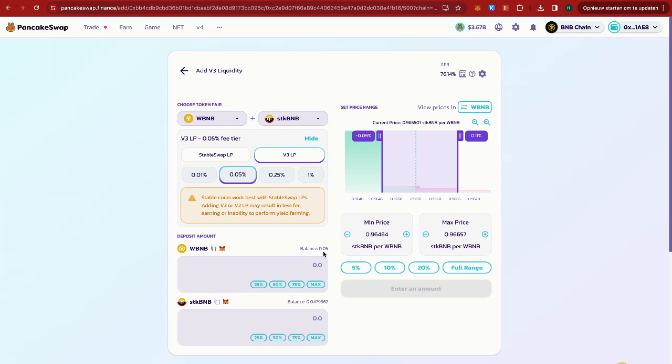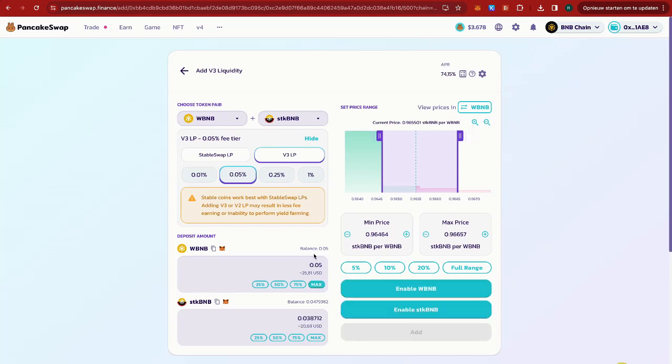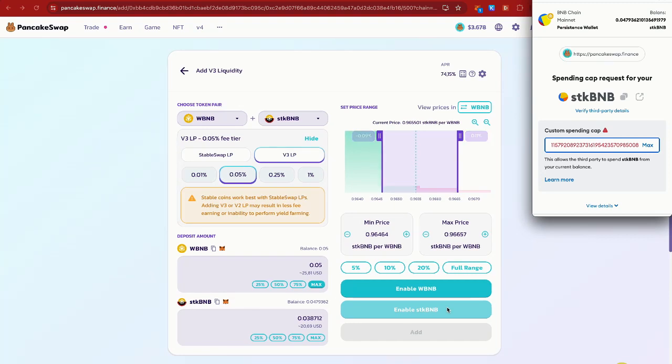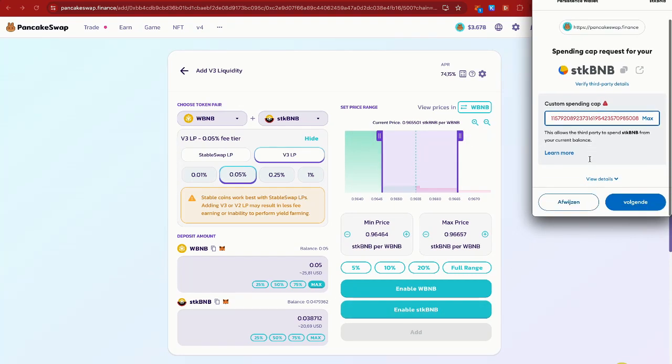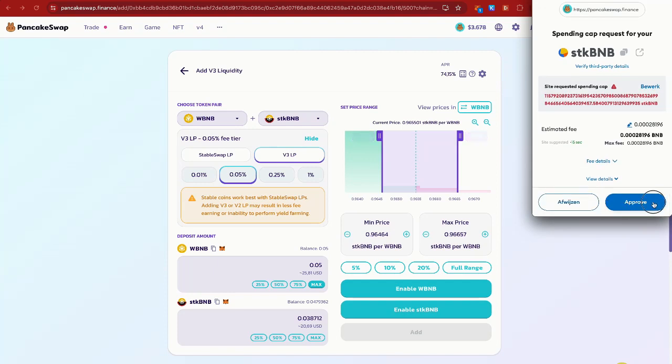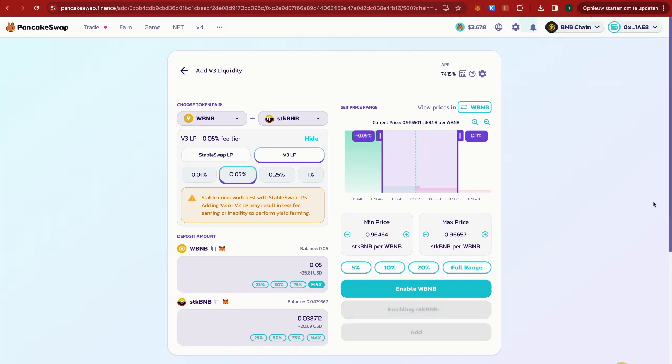Once you've set it to your preference, enter the amount of WBNB and stkBNB you wish to add to the pool. Now, before you can actually add your liquidity, you need to enable both tokens by approving a spending cap request in your wallet. Click Next and approve the transaction to complete the request. Repeat the process for the second token in order to proceed.